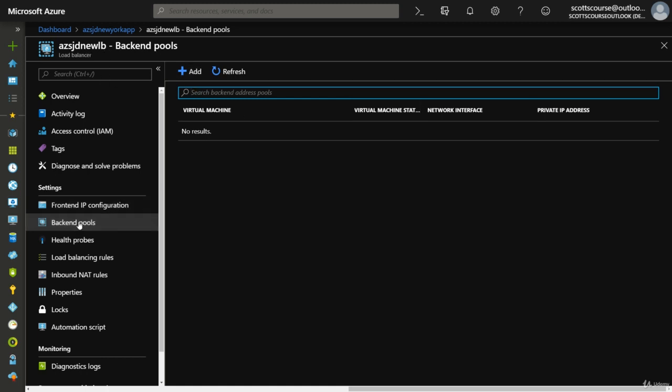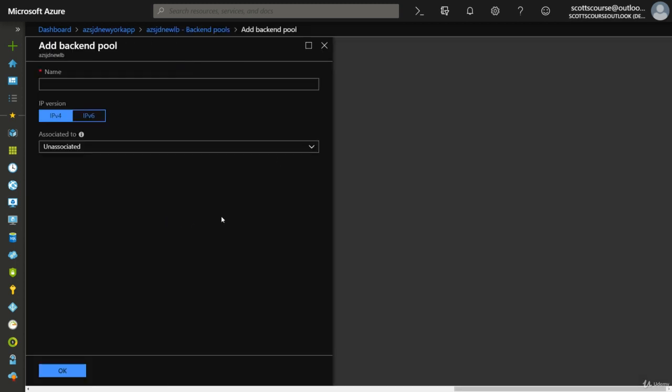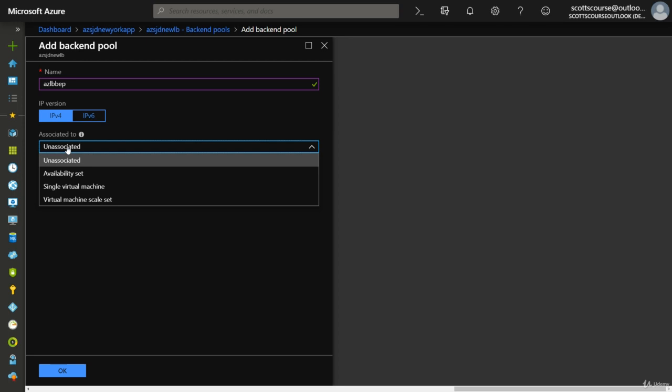So we go under backend pools and we say add. We have to give it a name, so AZ load balancer backend pool IPv4, and it's a matter of associating with one of 3 things. I can associate it with an availability set, which is what we're going to do in this case. We can associate it with a single virtual machine, which we'd then have to do multiple times for the load balancer to have multiple virtual machines. Or we can associate it with a virtual machine scale set. Remember, we saw in the basic load balancer, you can only choose one of these options.